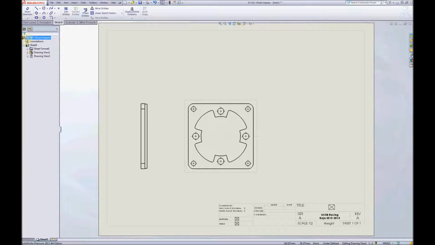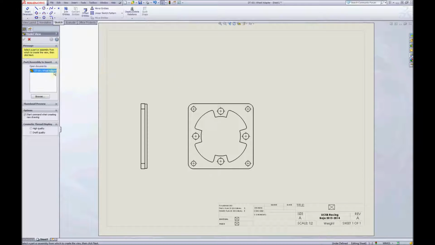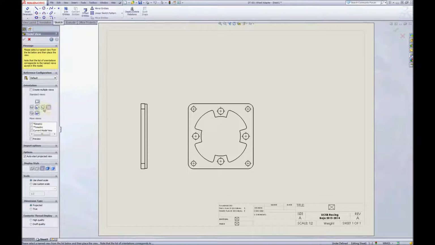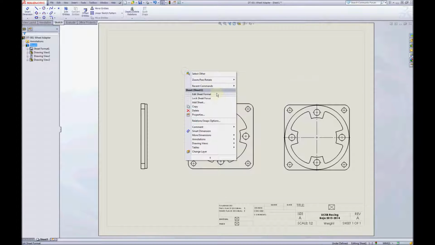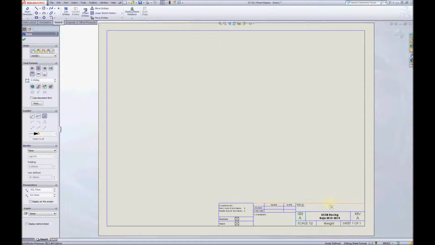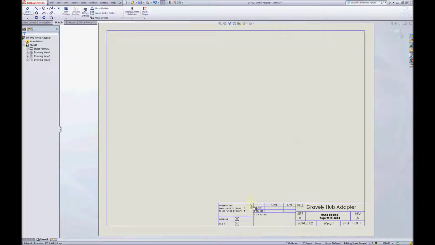If you want the back view, right click, go to Drawing Views, Model, select the model you want, and then select back here, put it over here. To set up the sheet, right click, edit sheet format, put in the necessary information: gravity hub adapter. Fill in your tolerance, material, who drew it, any comments, your revision, then exit the sheet.